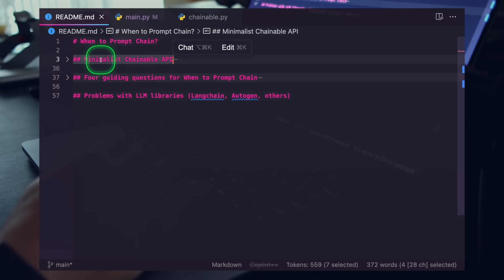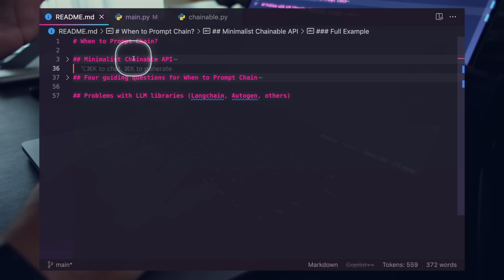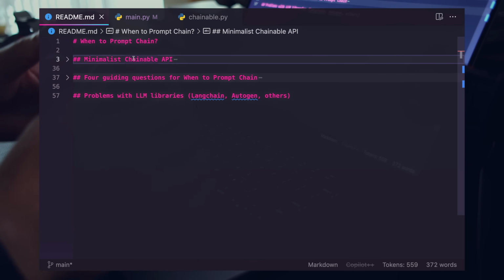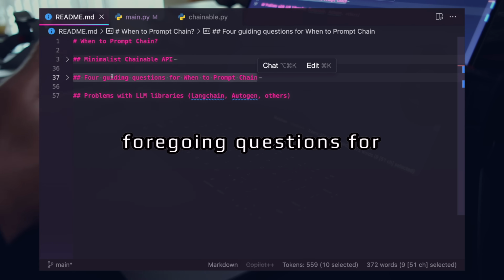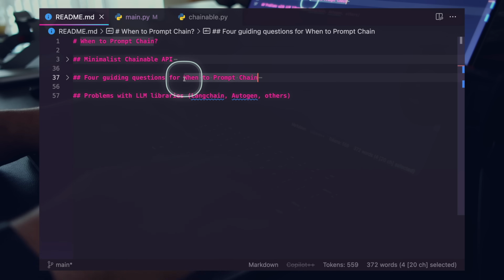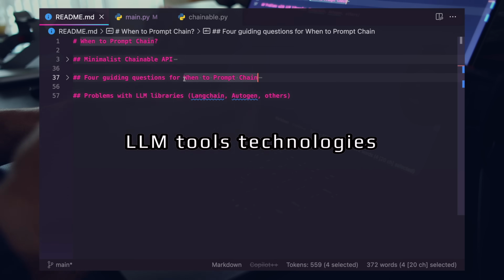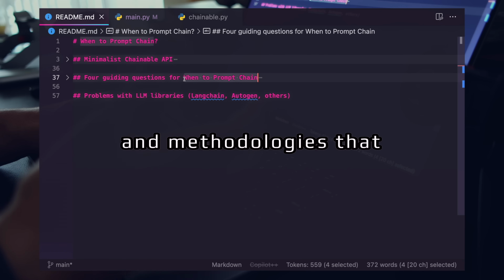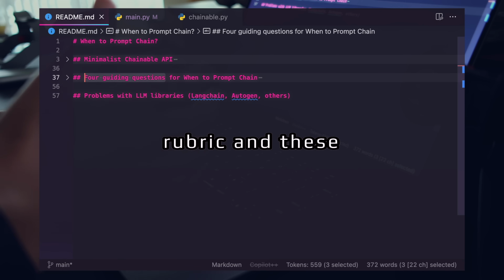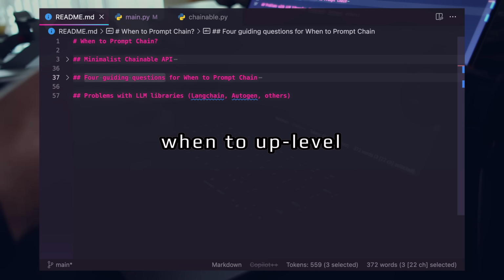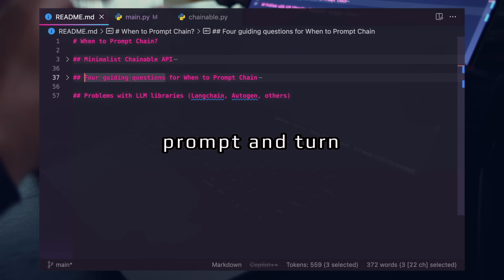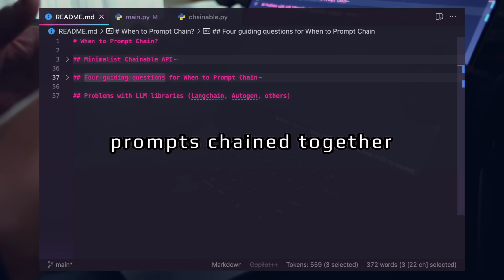So first, let me show off this minimalist Chainable API that I use to build great prompt chains in the blink of an eye. And then let's talk about the 4 guiding questions for when to use prompt chains. It's really important to know when to pull out the great LLM tools, technologies, and methodologies that you have available to you. Having a guiding rubric and these guiding questions will help you know when to up-level your single prompt or your BAP or your context-filled prompt and turn it into several prompts chained together.